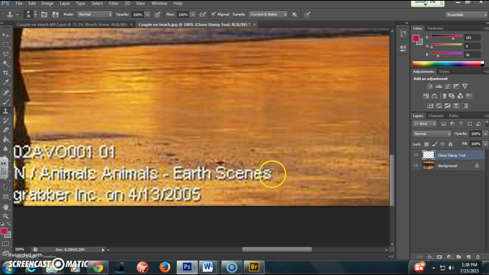Now to sample from the layer in order to clone it, you're going to want to hold down the Alt key. When you hold down the Alt key, you'll notice that your brush has turned into what looks like a target. Okay, and that is the target that you're sampling from. So I'm going to click right here next to that S. Now you notice as I move my brush that that little part that I sampled from is coming with me.